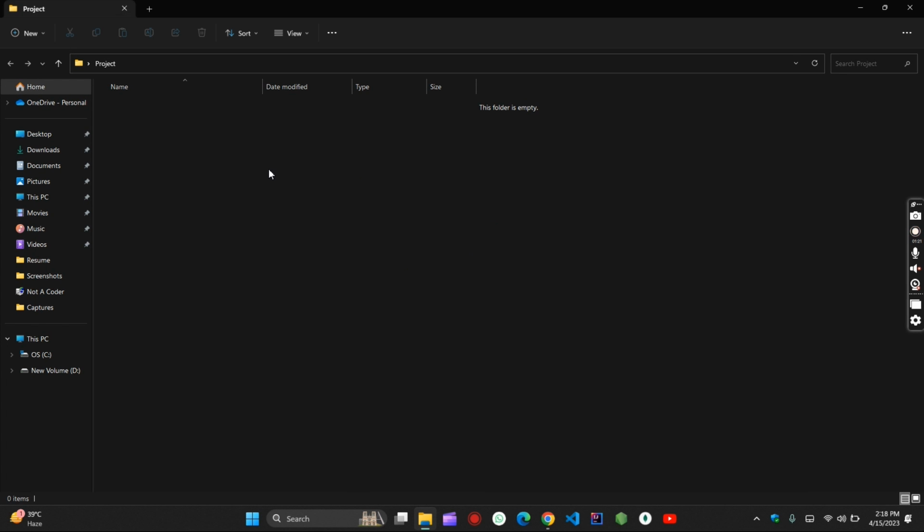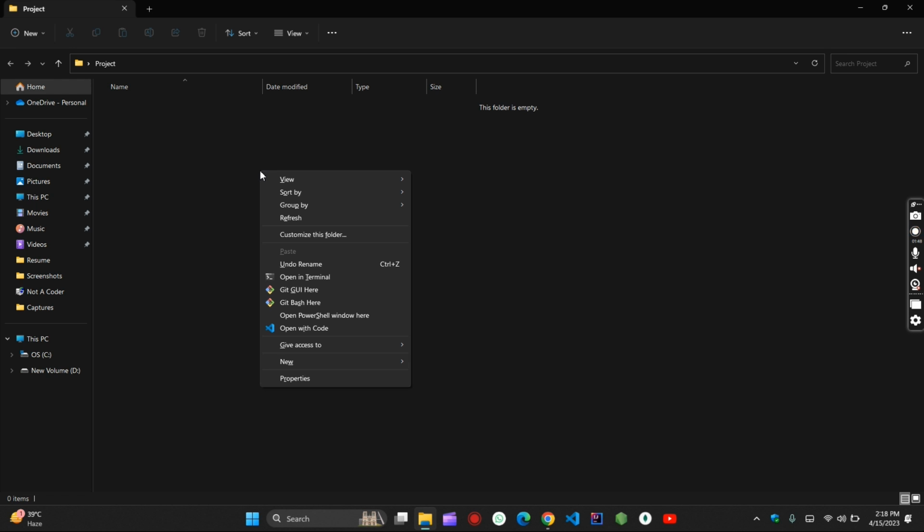Now over here we have to open the VS Code. If you don't know how to install VS Code, let me know in the comments. I will make a video on installing VS Code and its vitals. Okay, so to open VS Code in this particular directory, we need to press Shift and then right click, and this will show the open with code option. This one, as you can see.